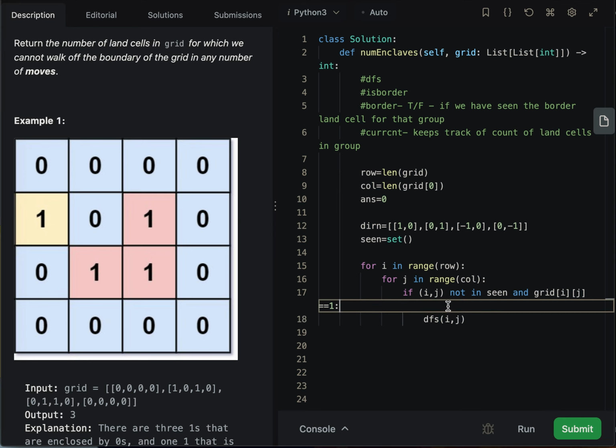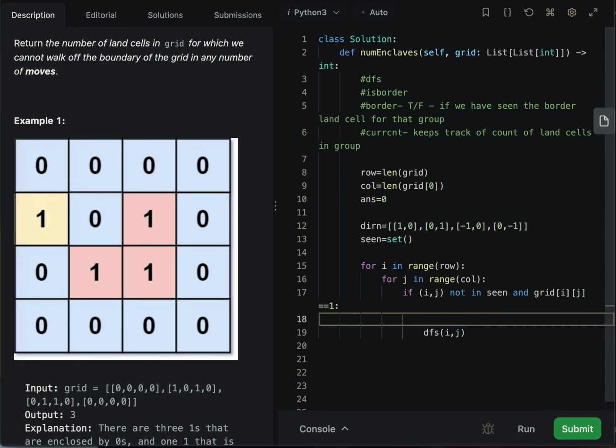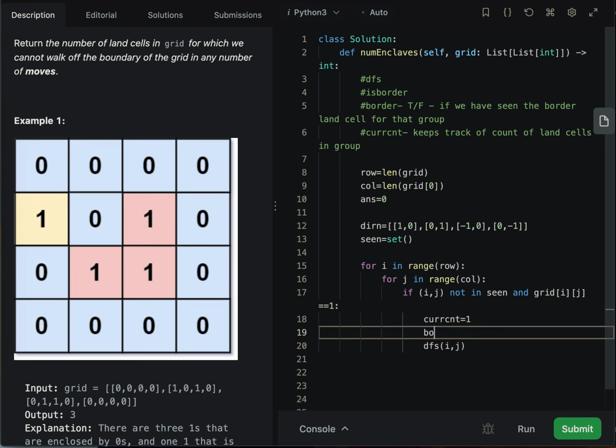But see, I need to keep track of how many cells are going to be in that particular group, right? And then if that group has any cell which is on the border, for that purpose we're going to declare two variables which I mentioned here, right? Border and current count. So current count is going to be 1, because this is the one cell as well, right? And border will be false for now.